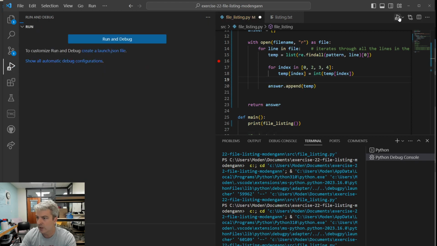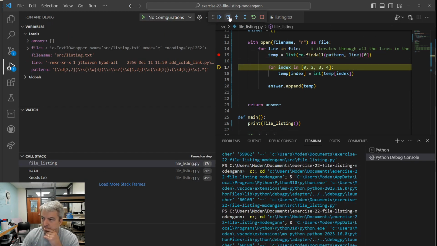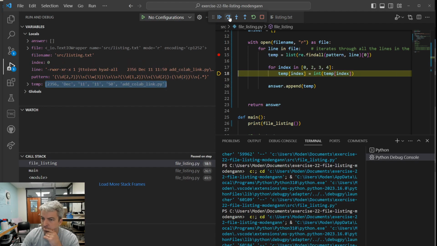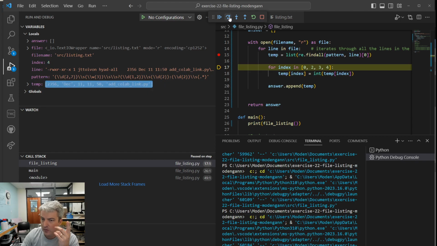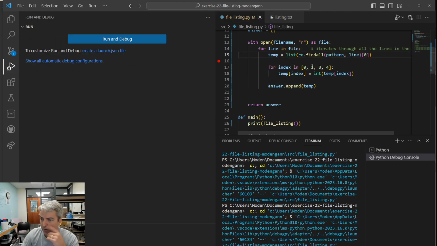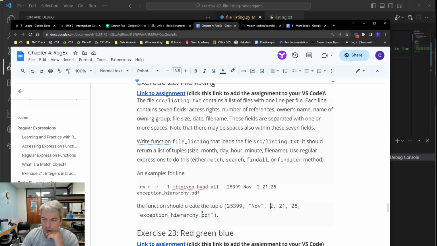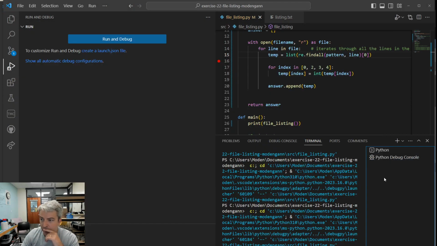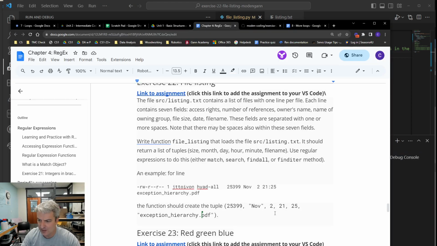So let's try and run that again. You see, it's converting the values just the way we want. And then we're going to append the answer at the end, and then we return it. Okay, so that looks mostly good to me. Let's see if there's anything else that we need to do. Oh, we need to return these as a tuple. I think we converted these into a list.